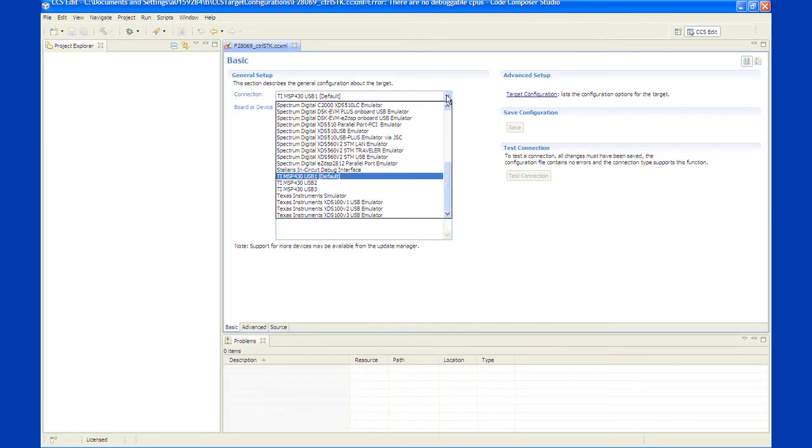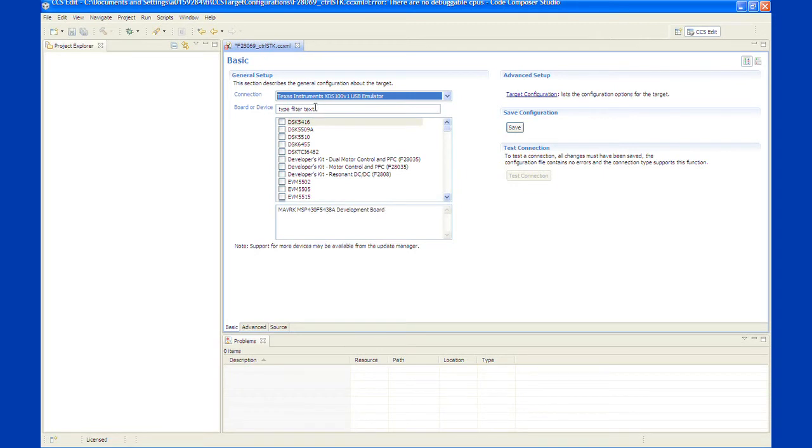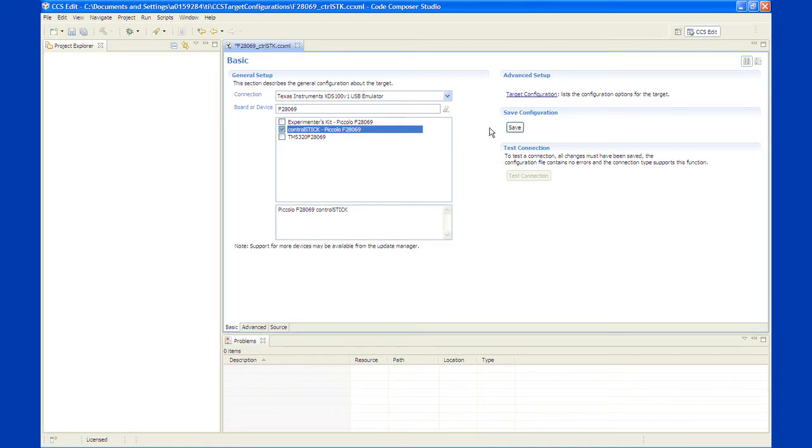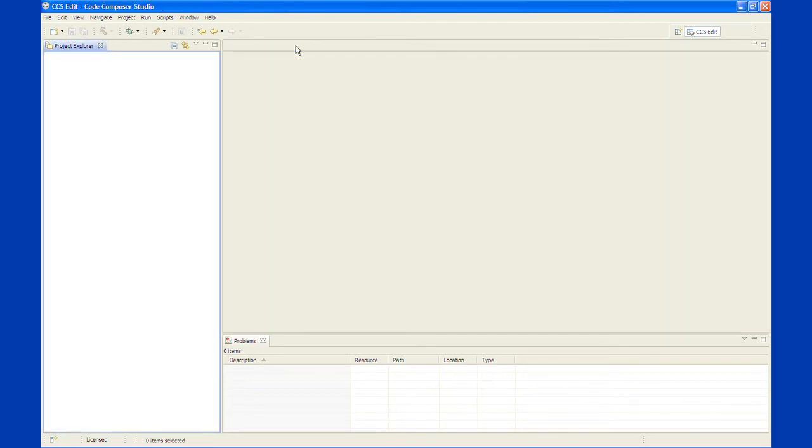We will set the connection type to Texas Instruments XDS100V1 USB emulator. And then we will filter our options to F28069 and select Control Stick Piccolo F28069 by placing a check in the box, and we will save the configuration file by clicking Save, and we will close the setup by clicking the X on the tab.